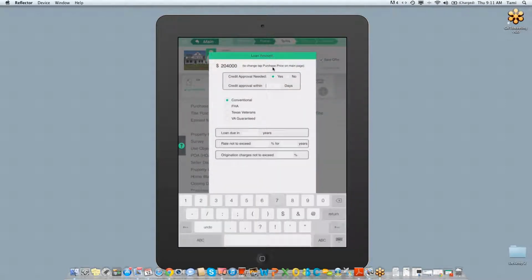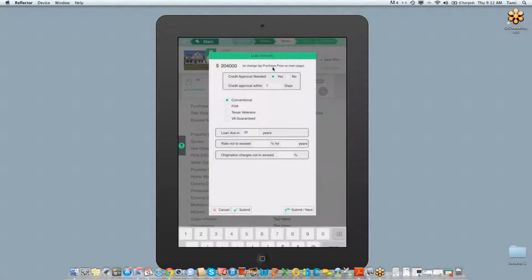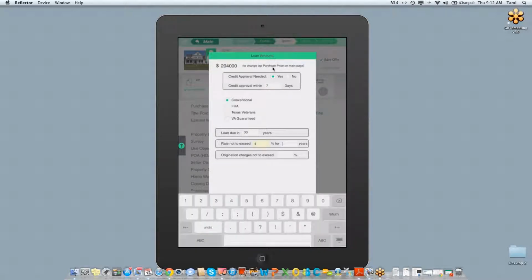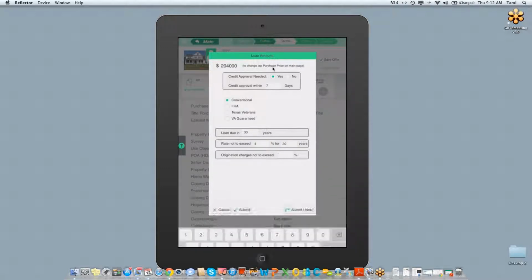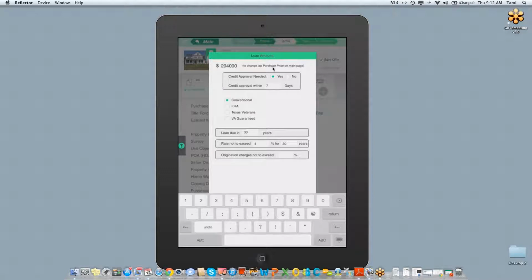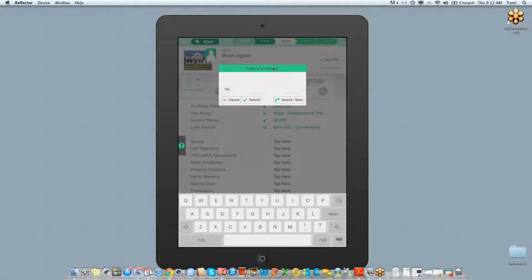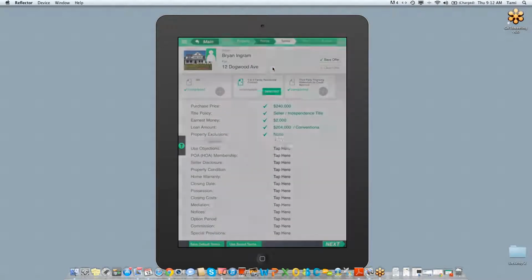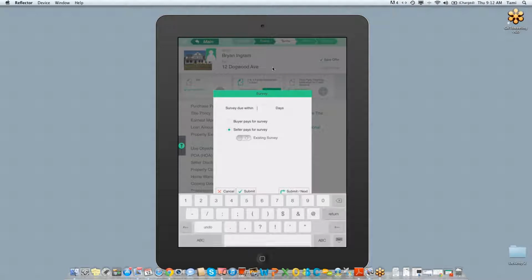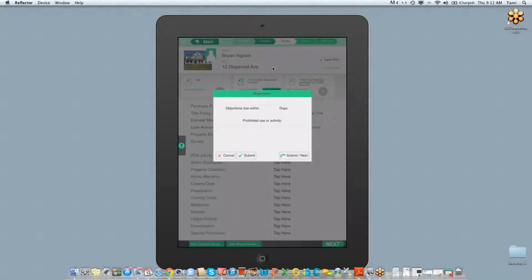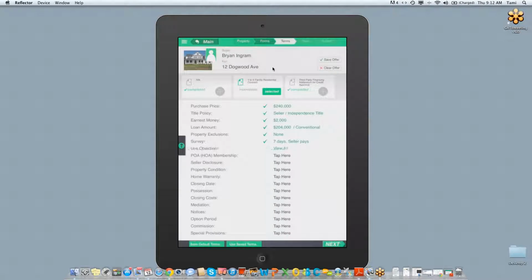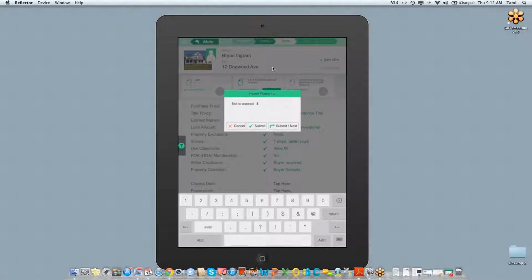I don't have to tap on the screen. Submit and next to go to property exclusions. None. My buyer wants everything. And I will do anything for my buyer. Survey, I want in 7 days. Objections within 12. And see, I know exactly what I'm filling out. Property condition. Home warranty, 500.